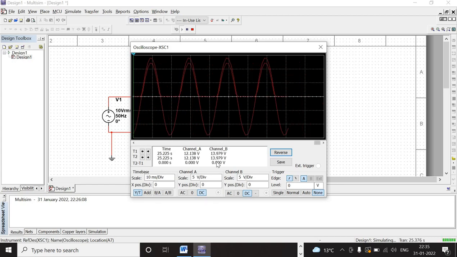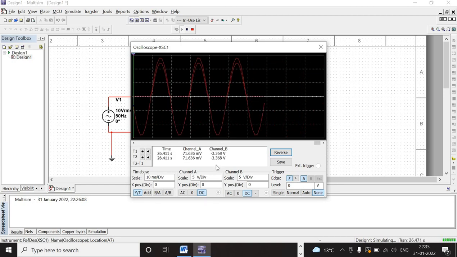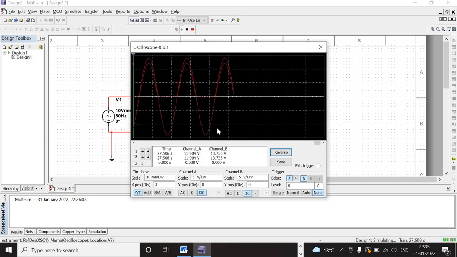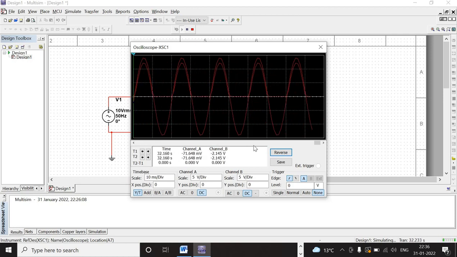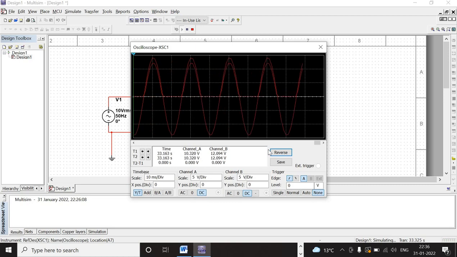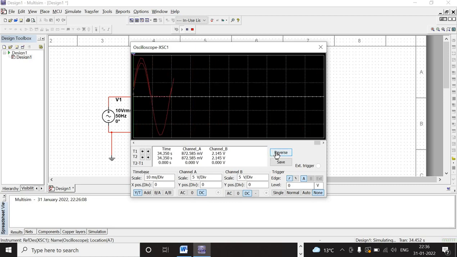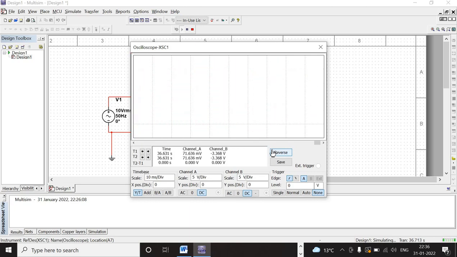Now you can see the two wave shapes. Both wave shapes are in red color and the background is in black color. So it is better to have the background in white color. For that you will have to click on the option shown here as reverse. So click it here. Now you can also change the setting of the oscilloscope. Here I am changing the scale.